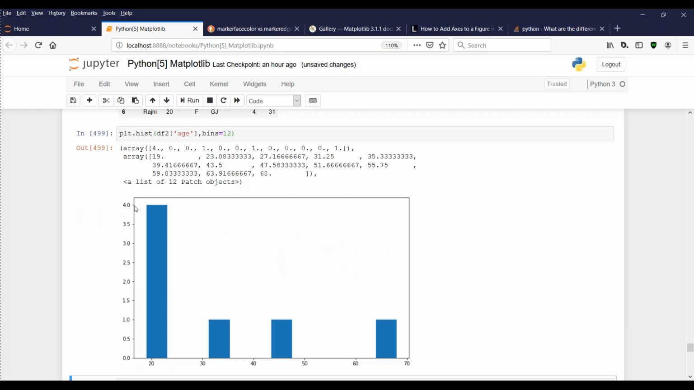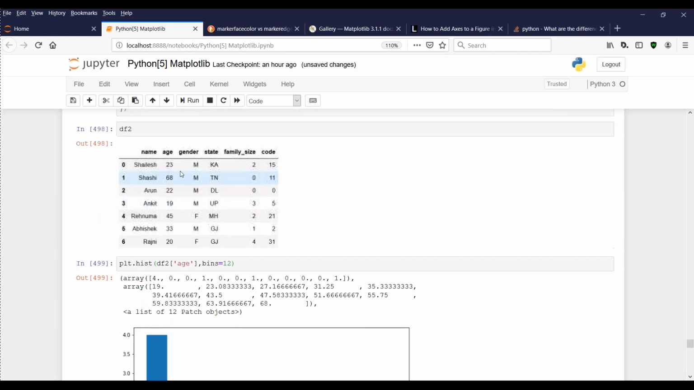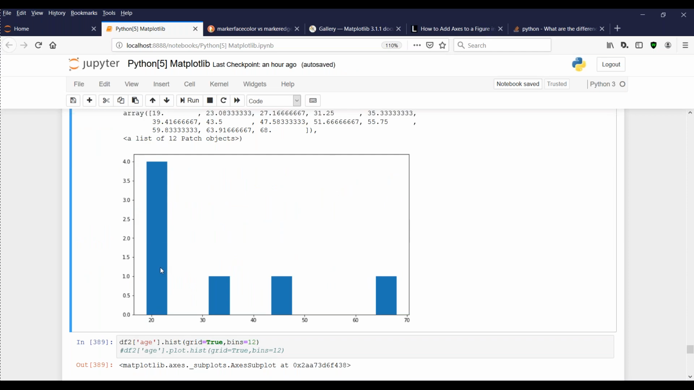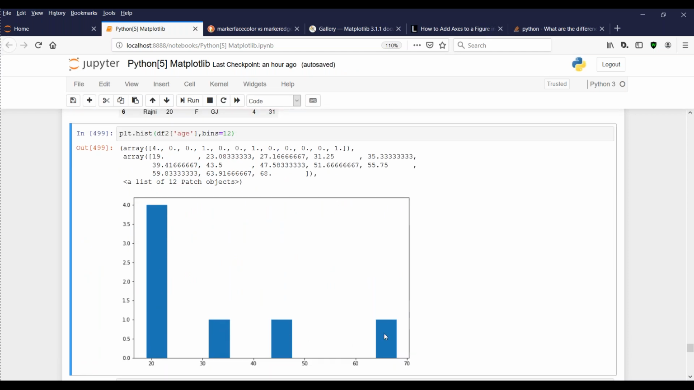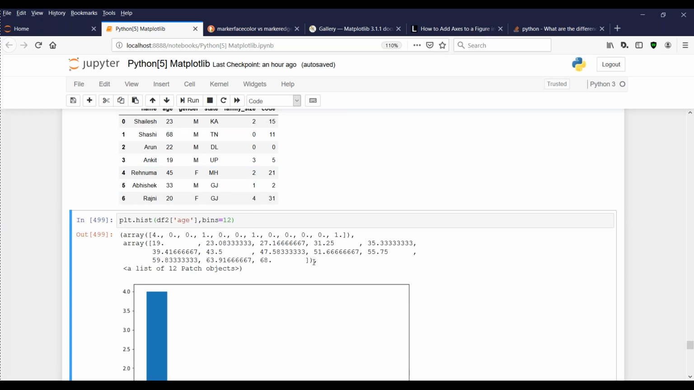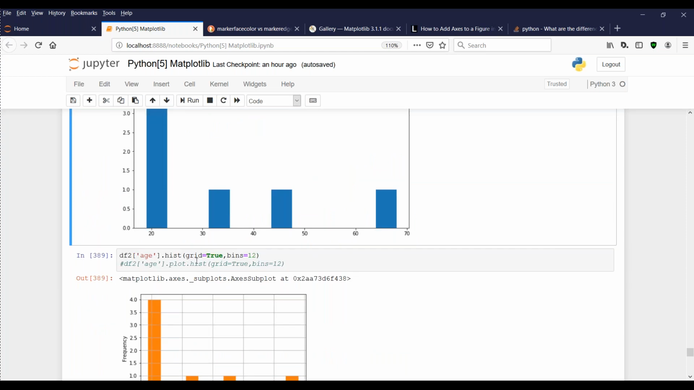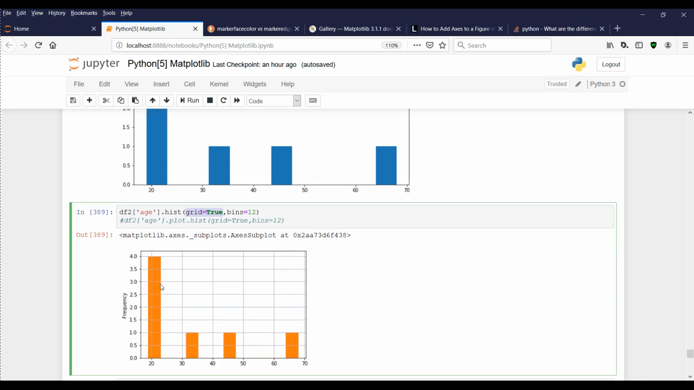So in 20 it is saying 4 data. So we can just check it from here that around 20 we have 4 data points. So that's why it fits in that bin. This is basically the bin of 19 to 23, and that's why 4 has occurred here. And similarly, we have the values for all other bins. And we can also have the grid printed here. So if we make use of this grid equals true parameter, we can have the grid printed.